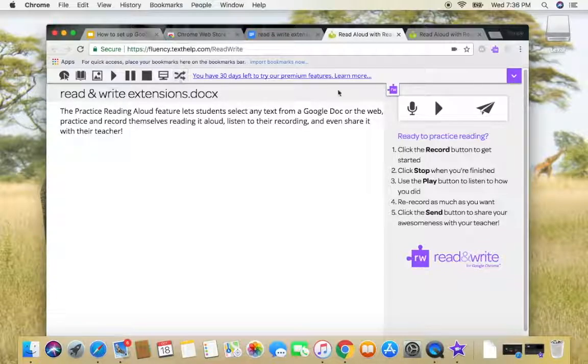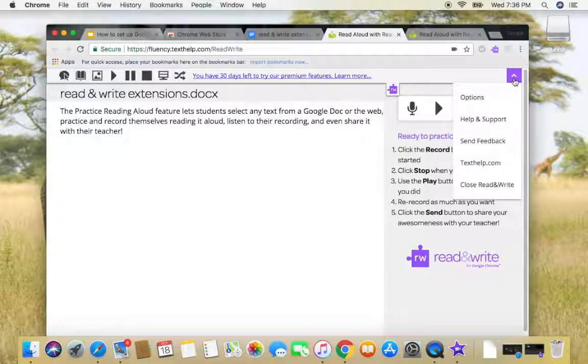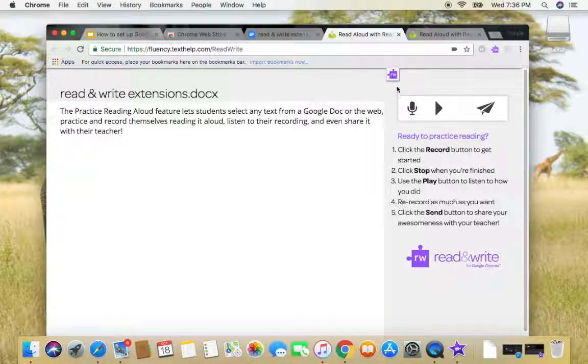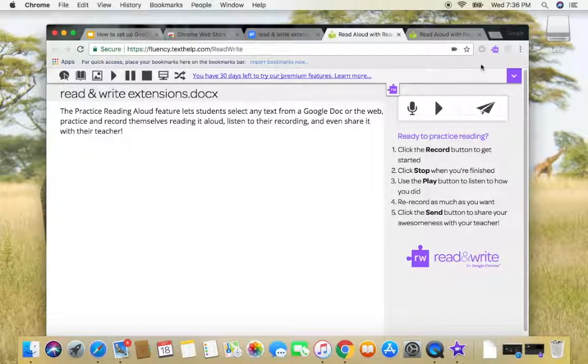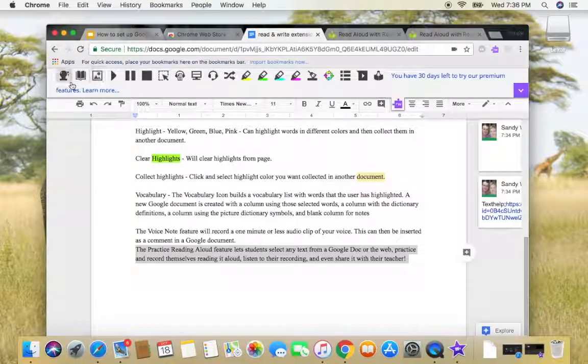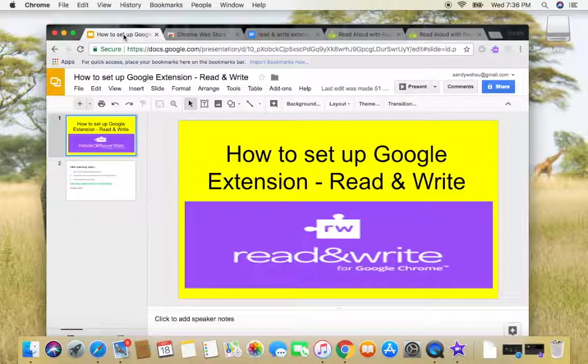Now, as I said, some of the features may not be available depending on what your school has paid for. So if you see it grayed out, that just means you can't use it. If it's something that you really need to use, you can actually get a teacher discount and pay for it, or you can talk to your school about doing that if it's something you use quite a bit. And that is how you set up Google Read and Write.